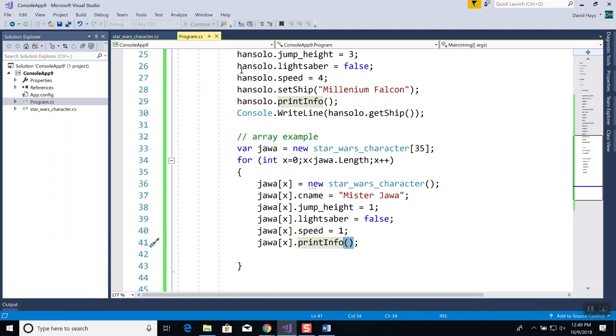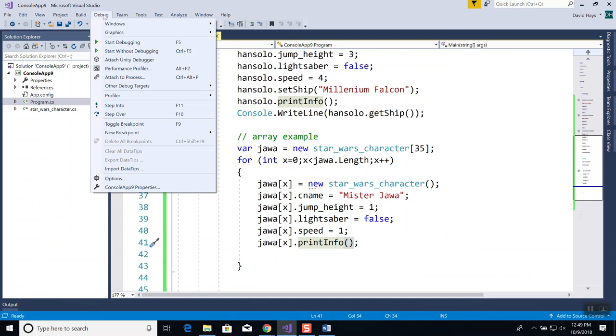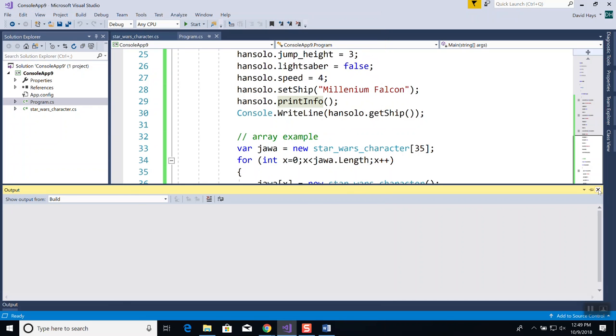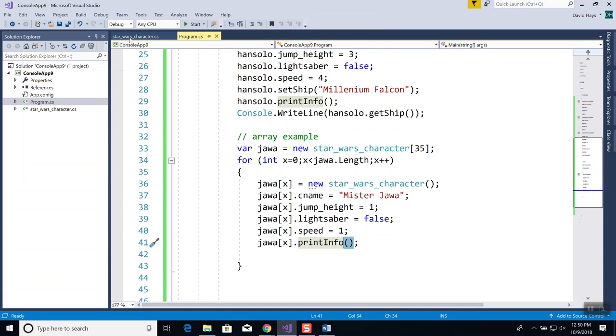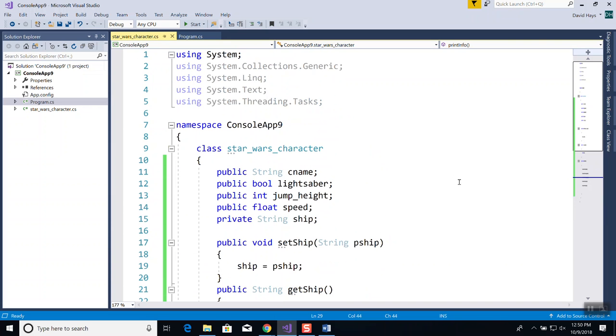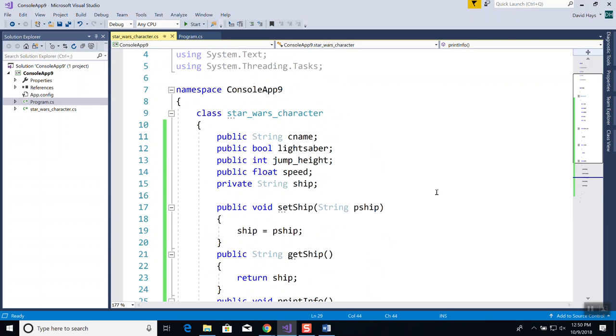And there's printing all my Jawas, but I didn't do the right one. We do debug, start with debugging. Mr. Jawa, false, 1, 1, and then it's blank. That's because we didn't set the ship, and part of our code over here printed off the ship. Are there any questions on that first part?